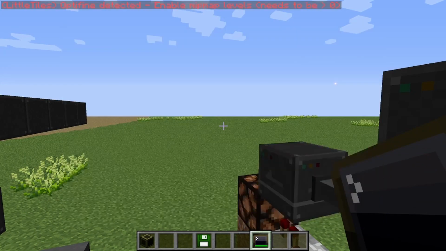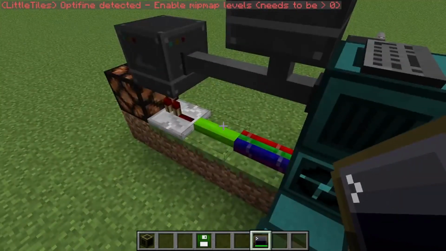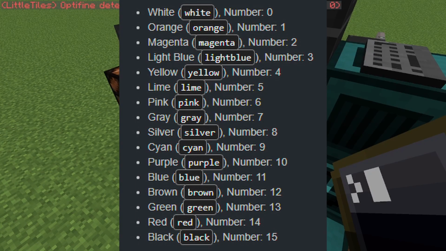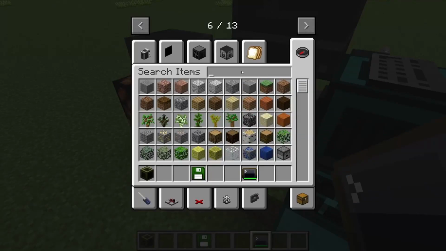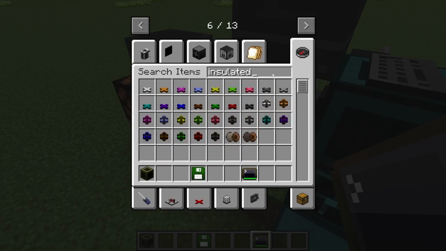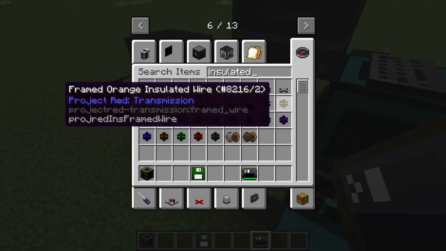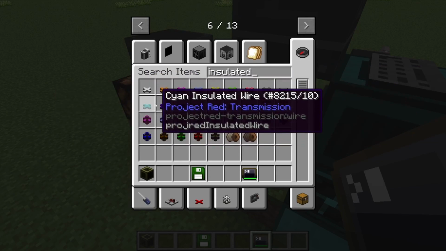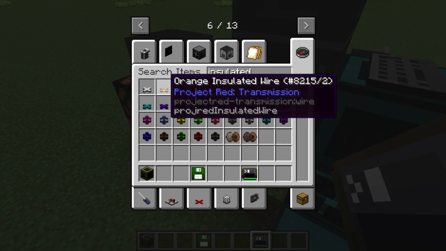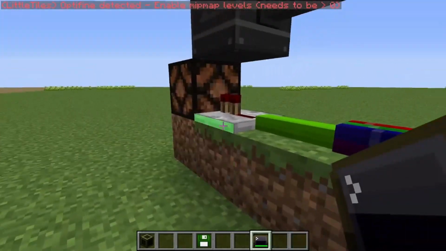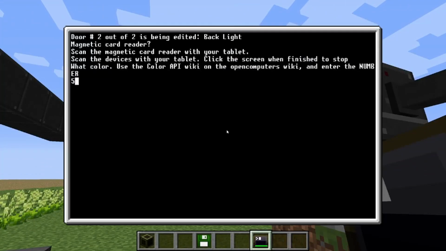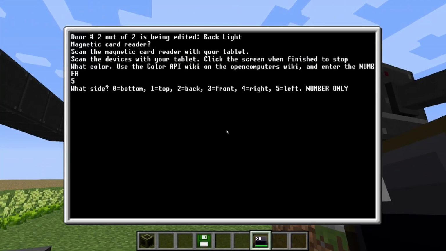What color? In order to do this, you need to use the color API, which I will provide a screenshot on the screen right at the moment, as well as the URL in the description. But there's also another thing. If you're in creative mode, if you look up insulated, you can see how they're kind of in order. This is actually the order in the color API. So if I go 0, 1, 2, 3, 4, 5. Lime is going to be 5. So put in 5. What side?